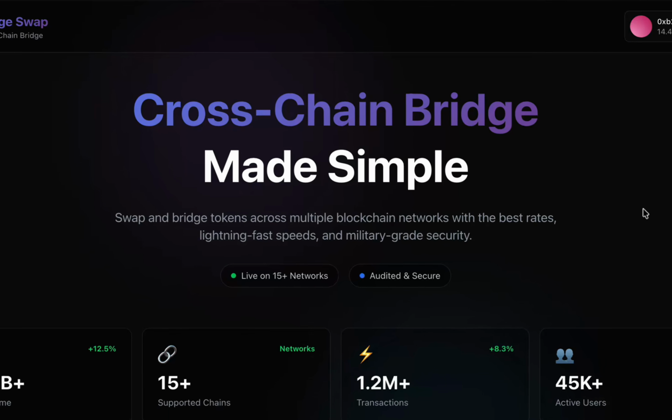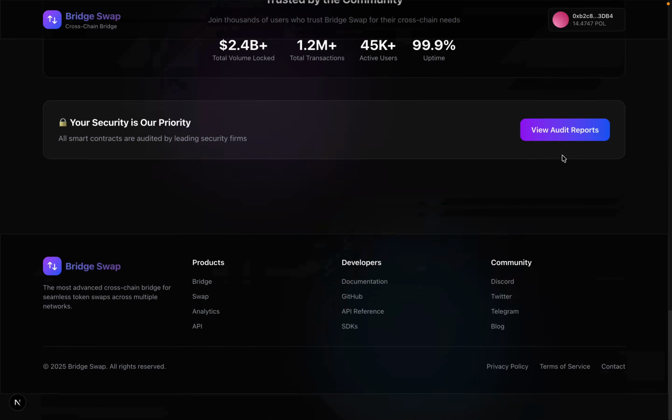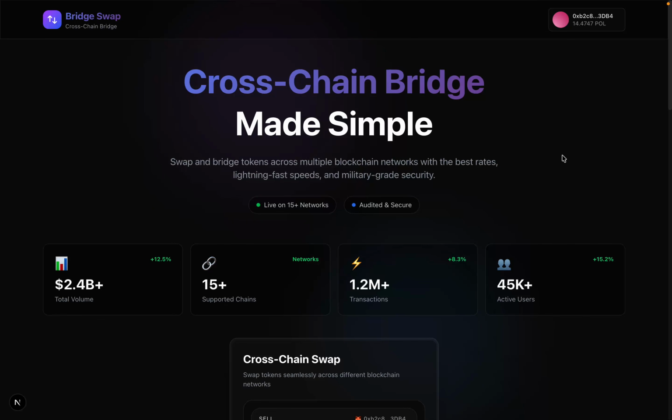When the user comes to our application, this is exactly what they will find from top to bottom. We have a beautiful design and every single thing is working absolutely fine. The very first section is our header section, which we have called cross-chain bridge. You can call it whatever you want. Here we have our wallet, so you can see the wallet address you are connected with and your funds. Currently I'm connected with Polygon, but you can connect with any network.